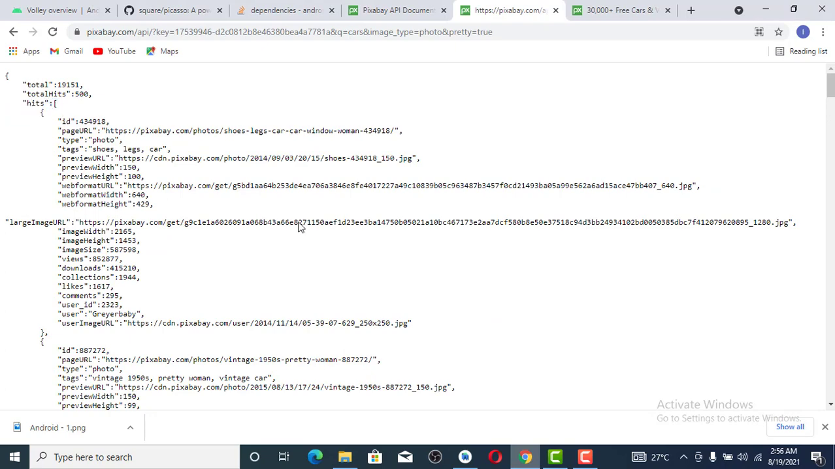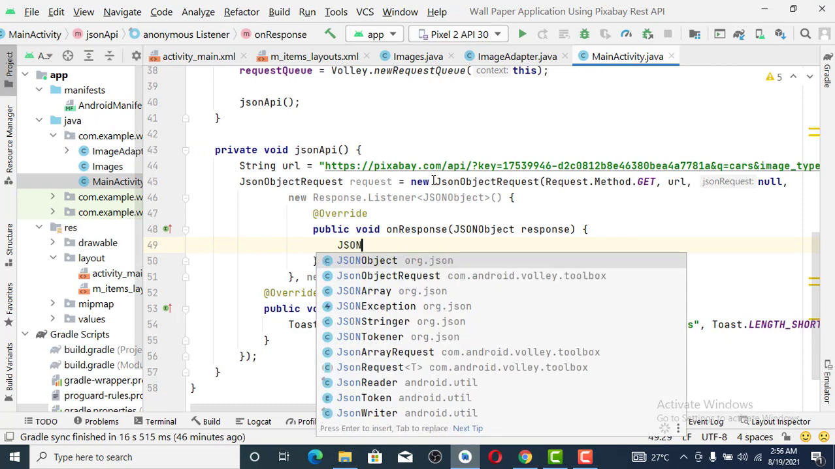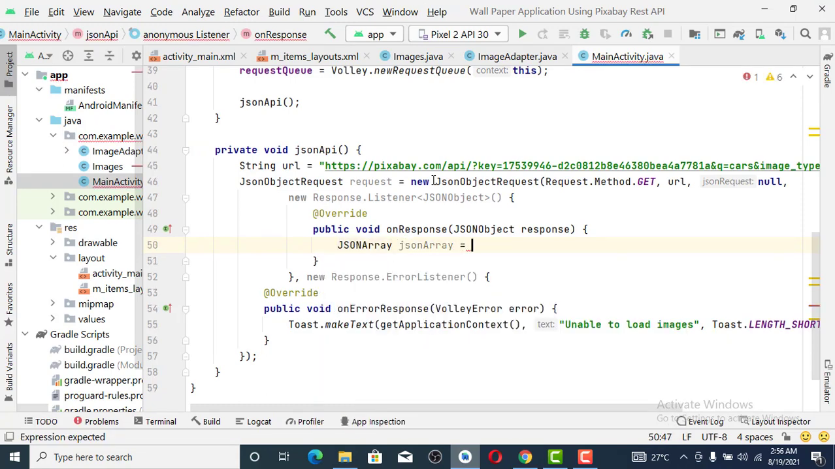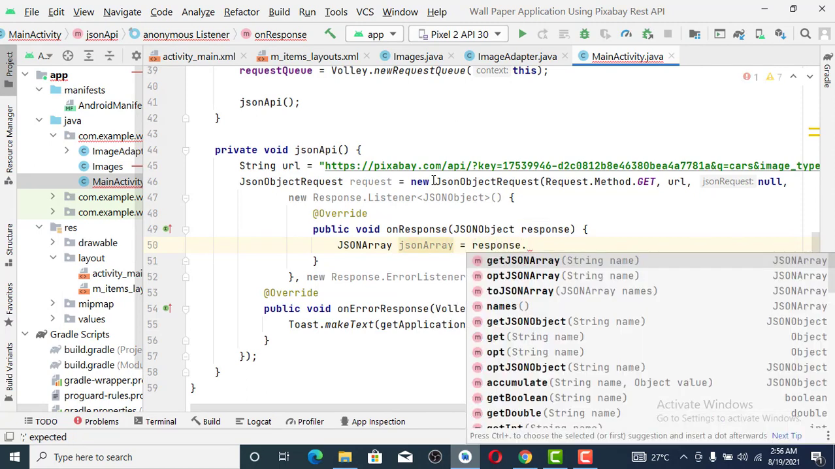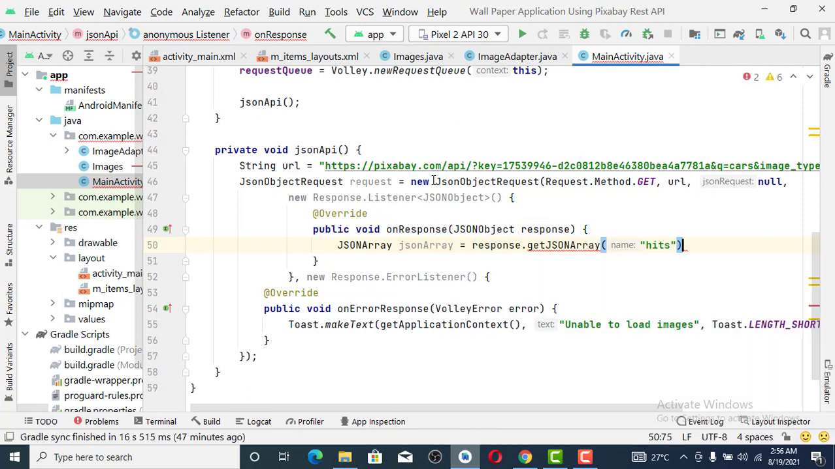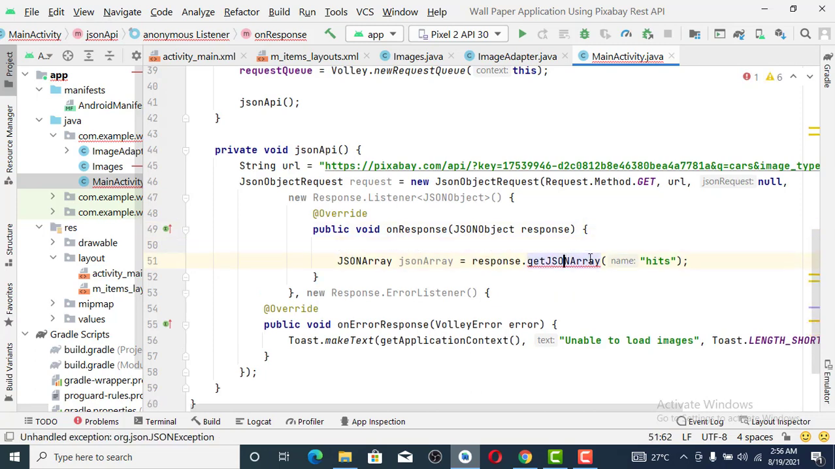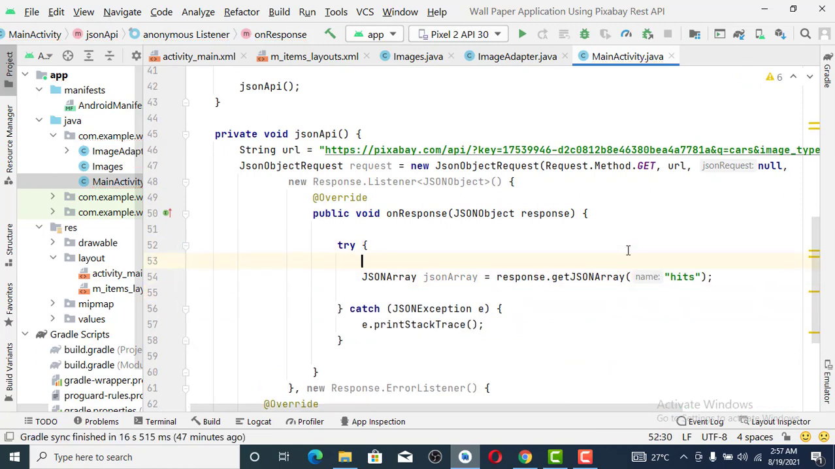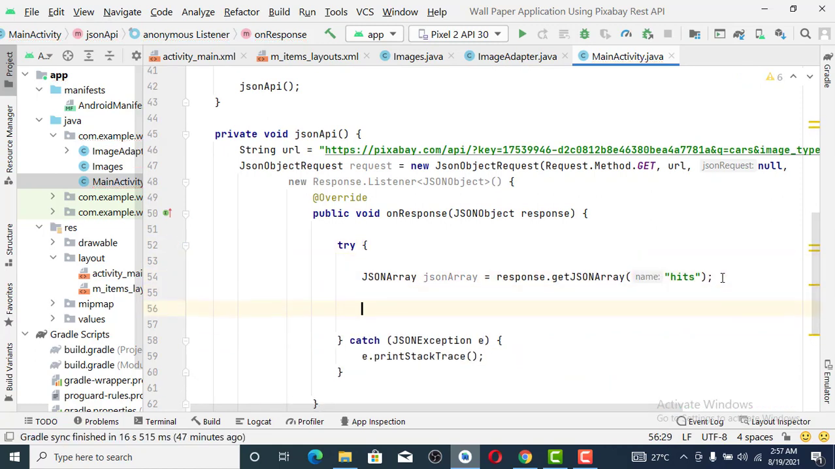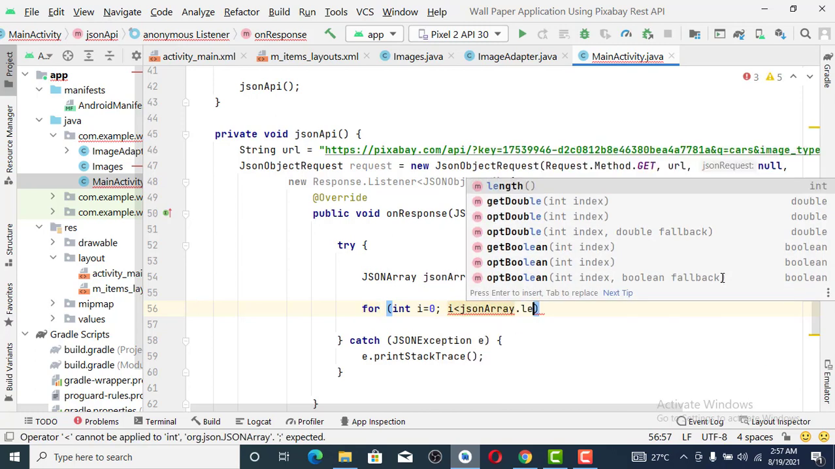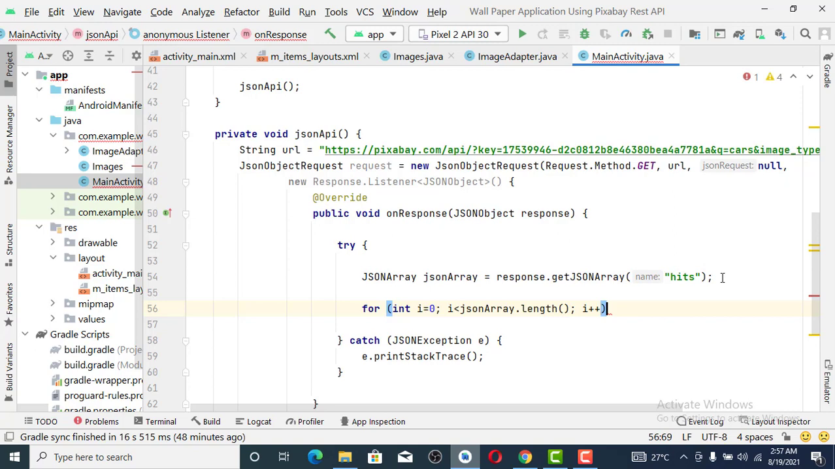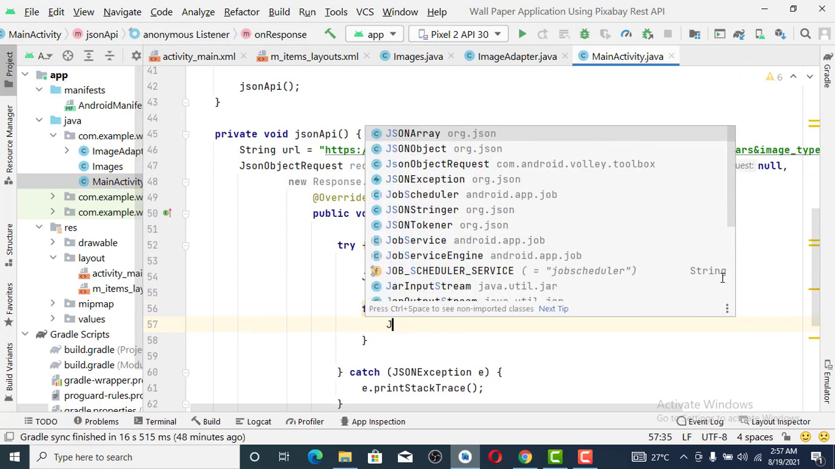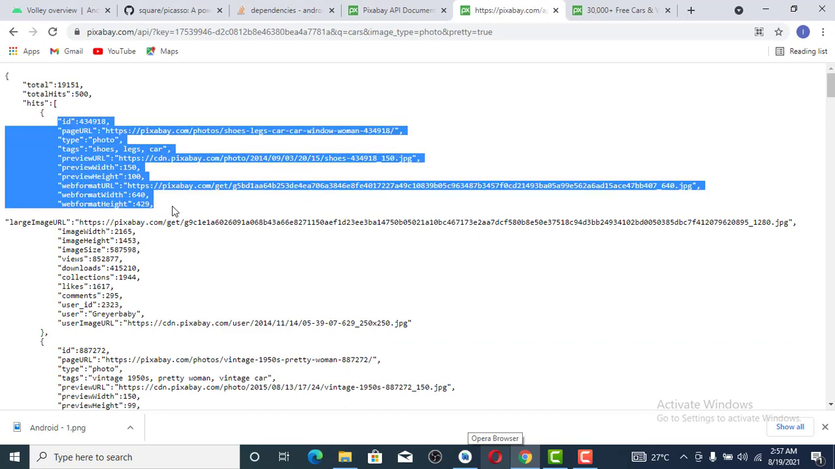The next thing is the hits. The hits is an array, so we use a JSONArray. We set array equal to response.getJSONArray, and we write the hits. Let's surround it with try-catch in case there's any error. The next thing, we are going to use a for loop: int i equals 0, i less than jsonArray.length, i plus plus.